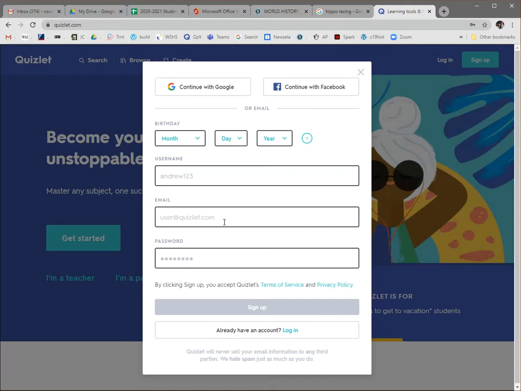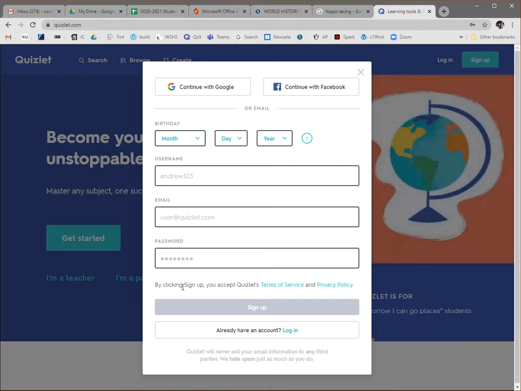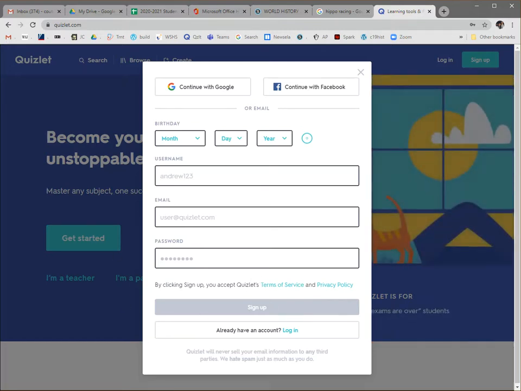But if you have a Hotmail or a Gmail account, which is kind of handy to have anyway, then just use that so you can recover your password. Once you have all this stuff filled out, click sign up and it will create an account.